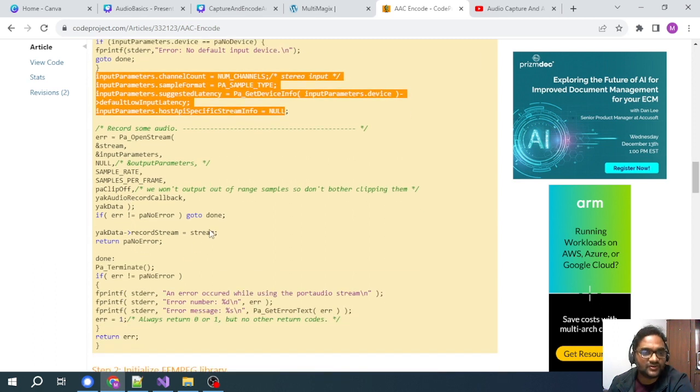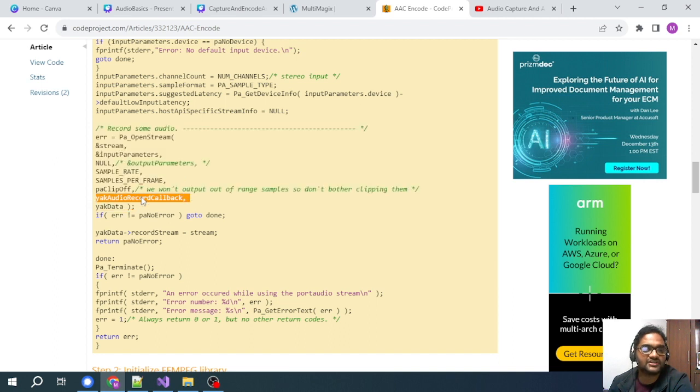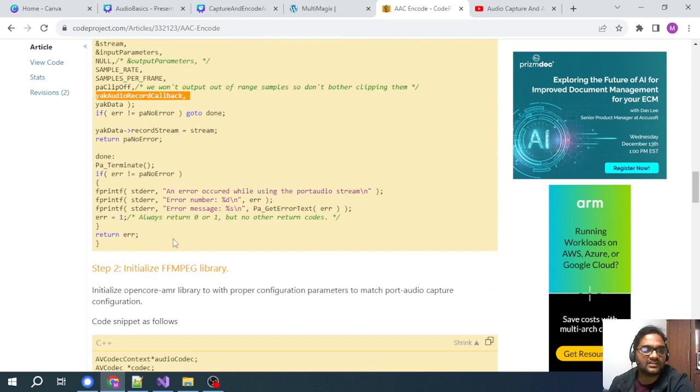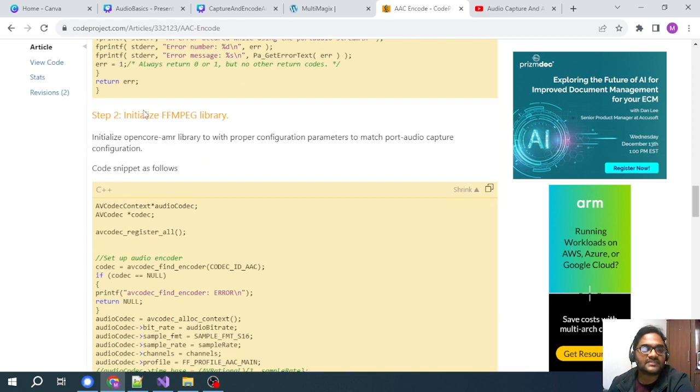And then finally you open the stream, and you register the callback function here. This particular callback function is nothing but where the AAC encoding code will be, inside this callback. We'll go through that. Finally, at the end when there is no data, you need to terminate PortAudio. Okay. So this is about the initialization of PortAudio.